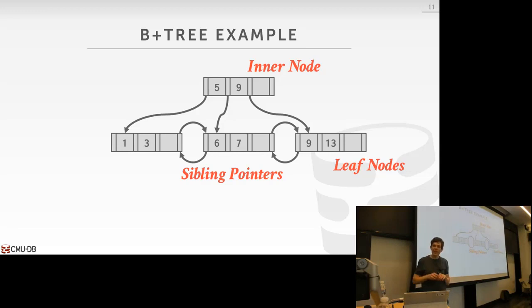There won't be any duplicates in the leaf nodes? His question is, will there not be any duplicates in the leaf nodes? Yes and no. We'll see this in a second. So this would be considered a unique index, a tree with unique keys. You can have keys that have non-unique values, and we have to handle that. We'll get to that in a sec as well.